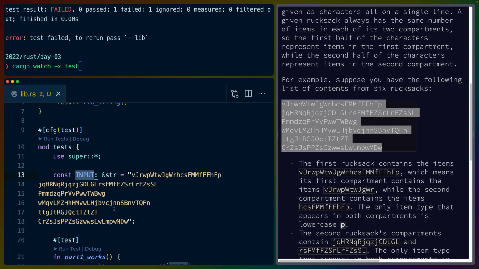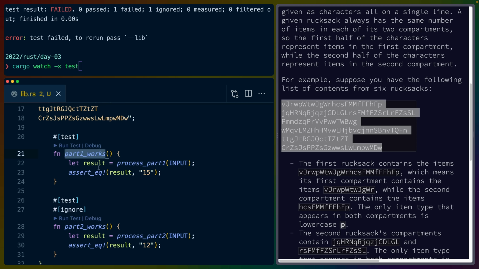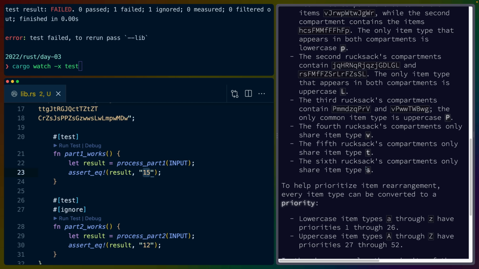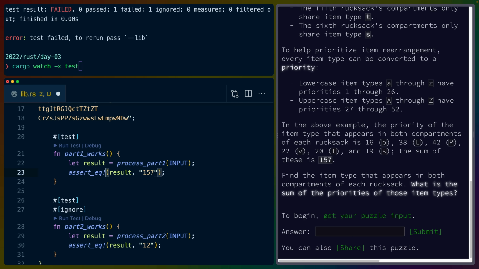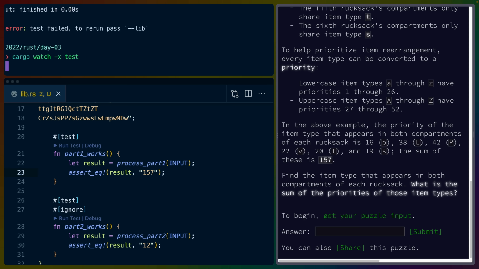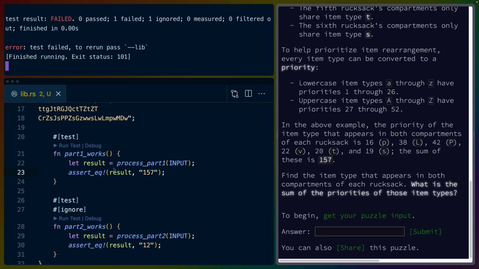So we drop the test input here in a string. And then we have 2 tests. One is part1 works, and one is part2 works. That uses process part1 and process part2 respectively. So the sum for these numbers for part1 is 157. So we'll save that. I'll start running the tests, which will immediately fail.